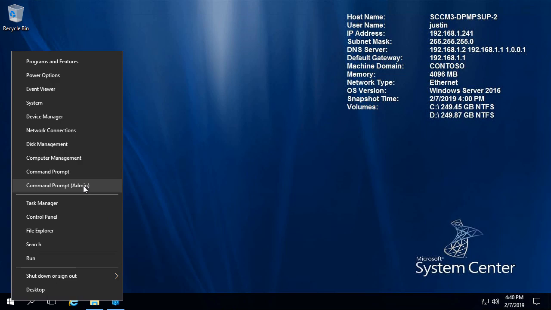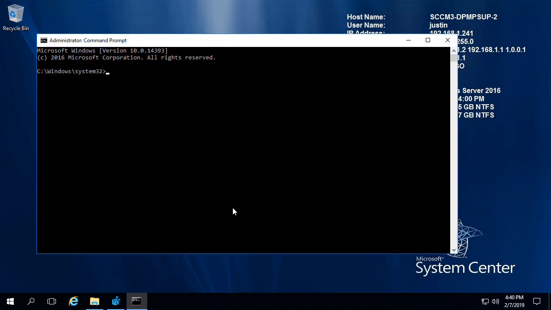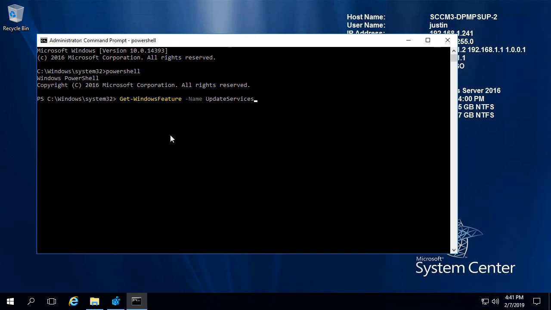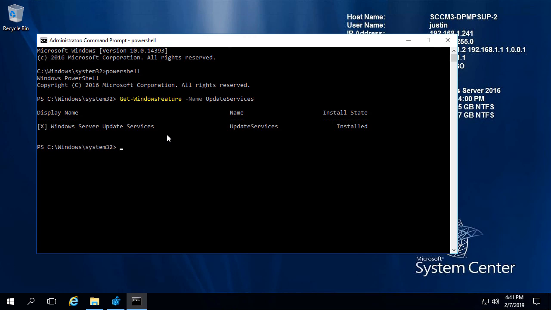So the first thing that I'm going to do is go ahead and open up a command prompt as admin and then launch PowerShell. So this is going to be a little bit different since we are using the Windows internal database instance within this server. What we need to do is actually remove the Windows internal instance because we want to use the SQL instance. Now to do that, there's a command line that we can use to only remove the specific Windows internal instance of the WSUS server.